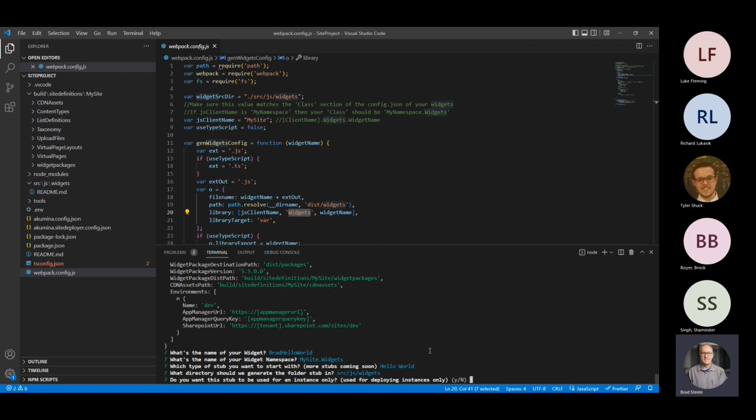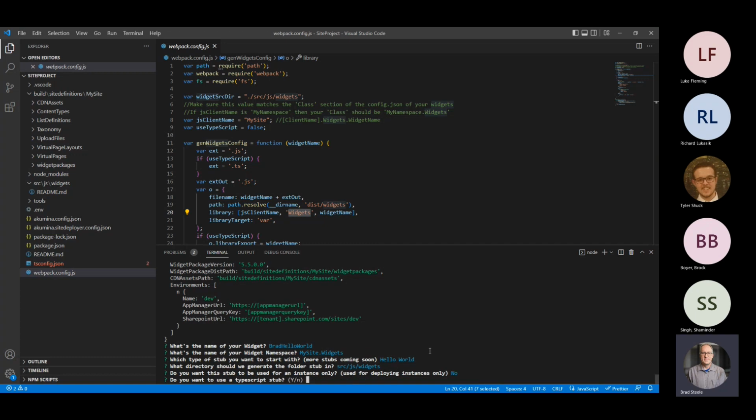For the first exercise, we're building a complete custom widget. And if you prefer to use TypeScript, this is a trick question here. When you first set up your project, it asked you if you wanted to use TypeScript. If you said yes there, you can say yes here. If you said no there, you have to say no here.